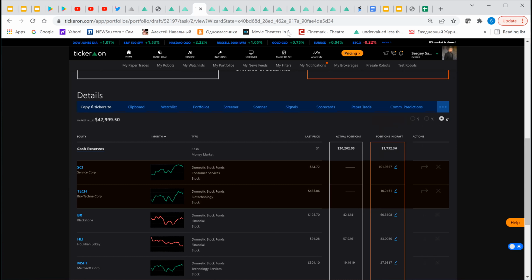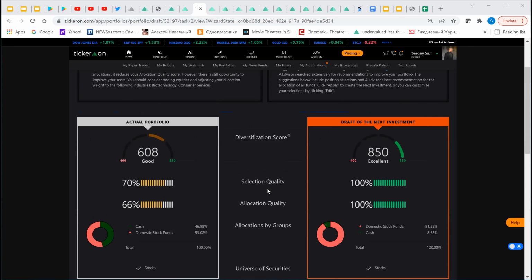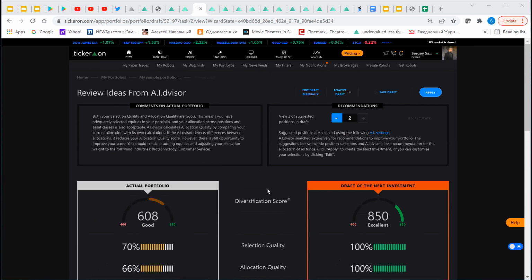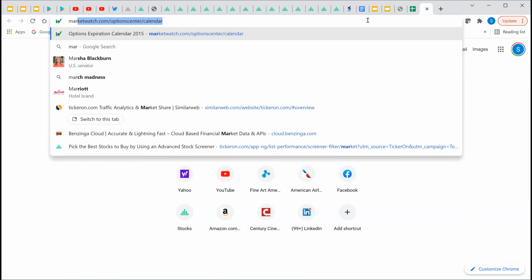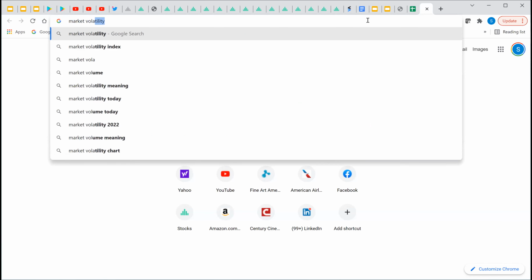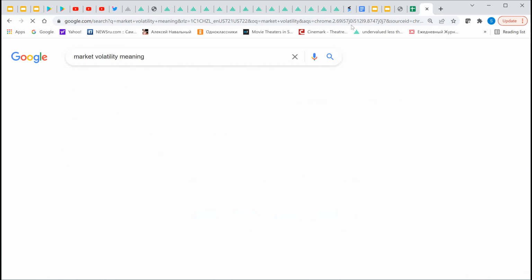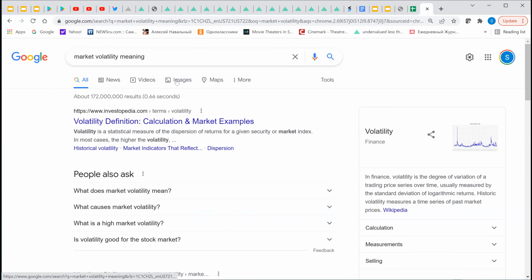Let me ask, what's the market volatility for? Yeah, this is kind of more advanced stuff. When we analyze portfolios, we actually present the volatility, either portfolio or market volatility. It's actually how volatile the market is. When you don't know, you just type it, volatility, okay? So you type here, and then look at the images.